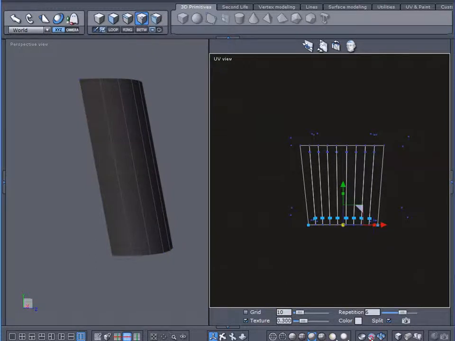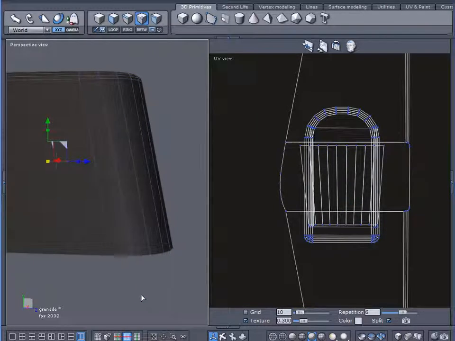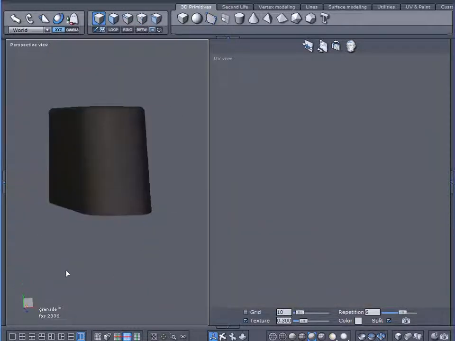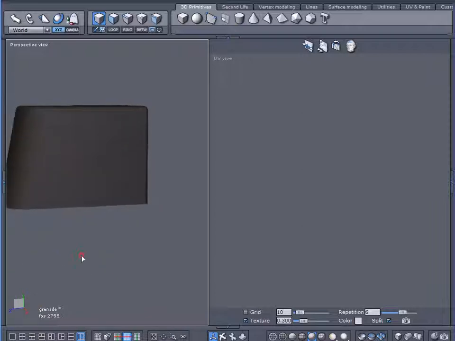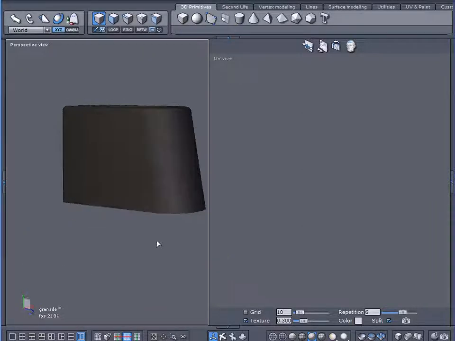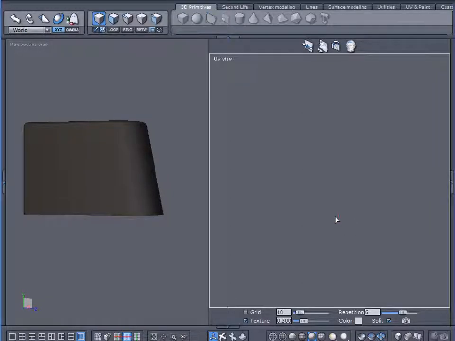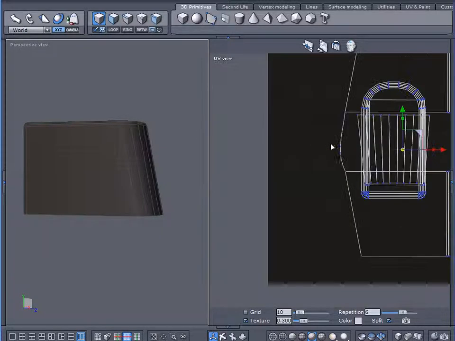And let me unhide that. Let me deselect it. There we go. You know, that looks a lot better already. Just straightening out those points. And what we can do, and I don't know where my UV, there it is.